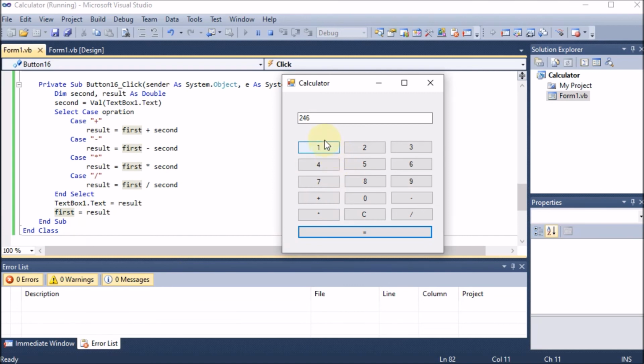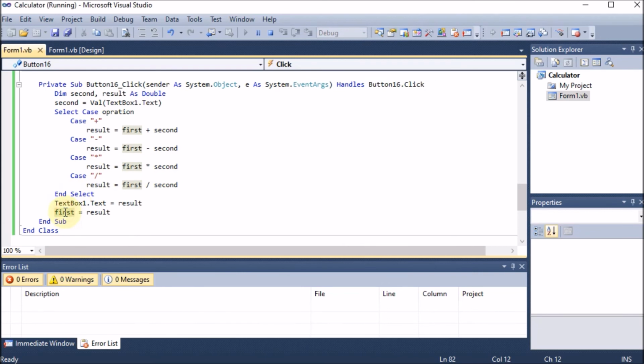And yes, because this first number is accessible to all, that's why I have declared the first number globally. This is the reason the second and result are not declared globally. You can declare them, the program will be the same, no change. If you want a simple program, you can declare second and result also at the top globally, but they are not required.